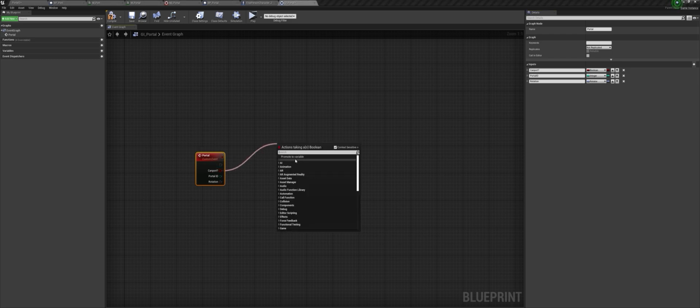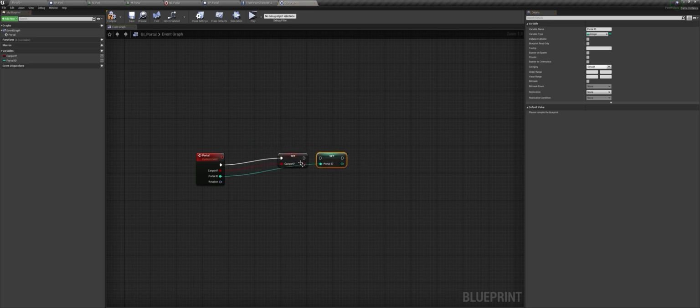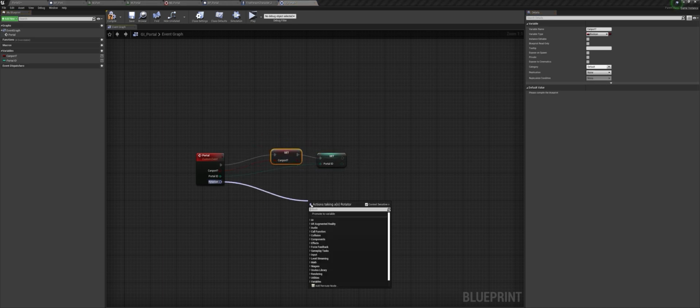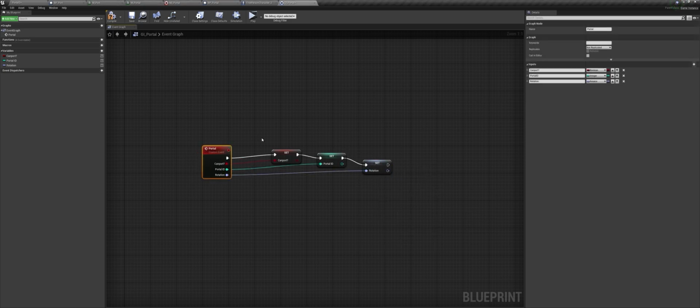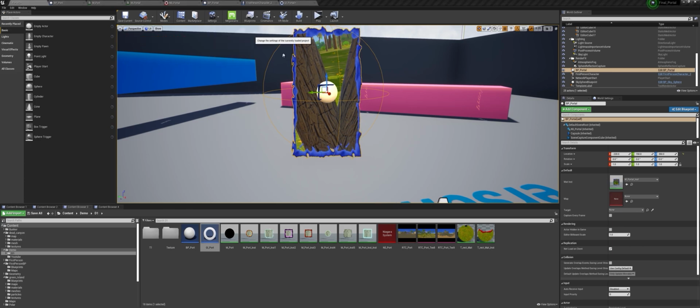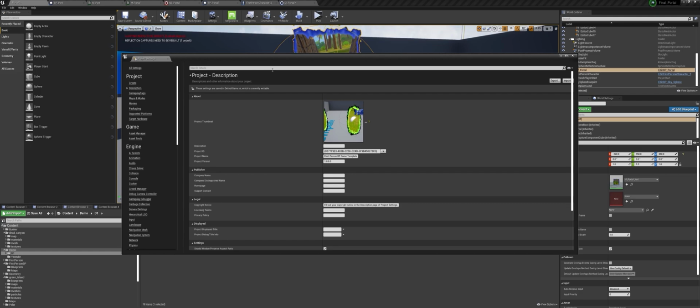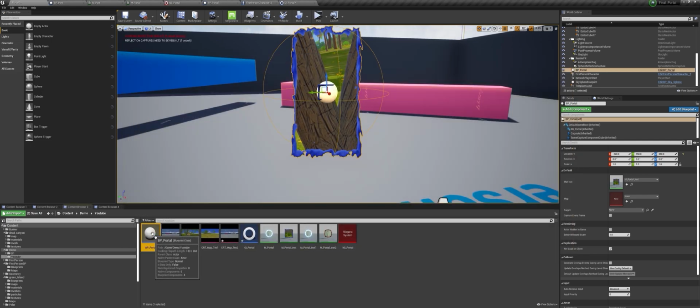Then here we need to promote this to a variable, promote this to a variable, and also promote this to a variable. So here we are storing all these three values in the game instance, so it doesn't get reset when we load in a new map. So now in order to add the game instance to the game, we need to go to settings, project settings, then type in game instance in the search bar, and here we need to select the GI portal that we just created.